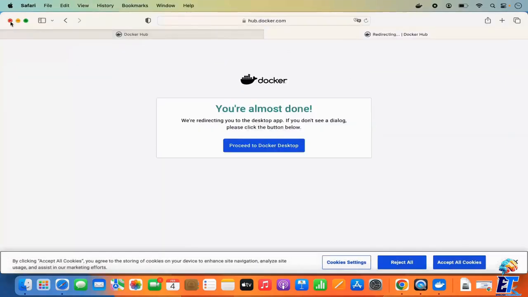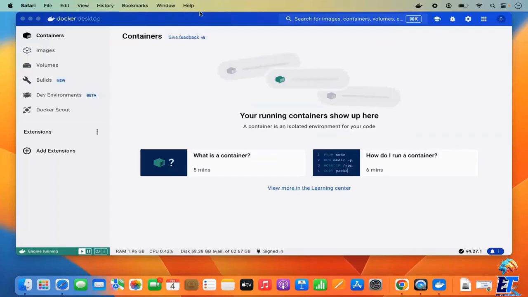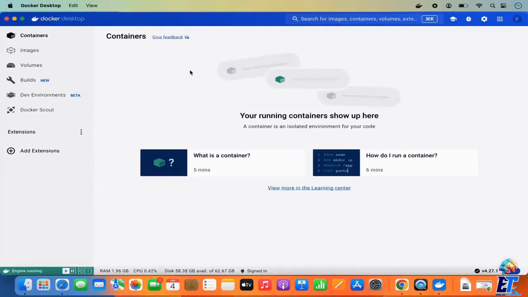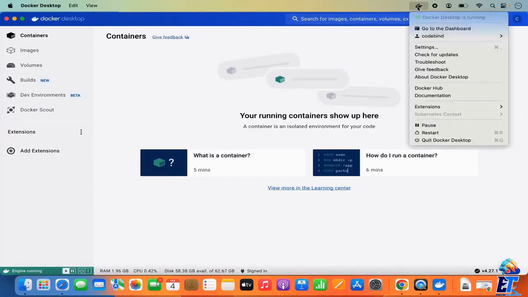So let me just close everything here. And this is how Docker Desktop looks. On the top, you can see the Docker icon, and you can also see that Docker Desktop is running. From here, you can restart Docker or quit Docker Desktop. Also, you can pause Docker, right?